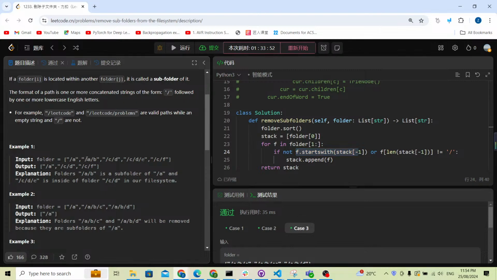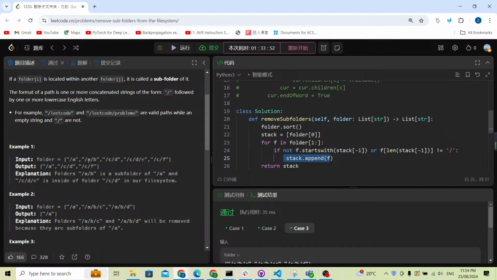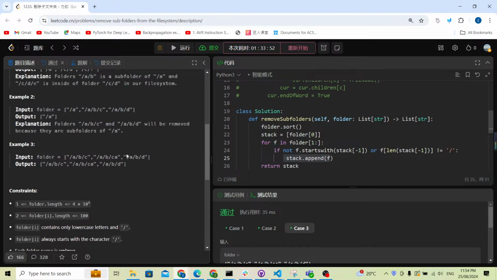If this AB does not start with A, so what is going to happen? We just need to put it inside the stack. But this one starts with, so we cannot do that. But for CD, we can put it inside the stack, and for CF, we can put it inside the stack. And there's another case. We have to be careful, otherwise definitely we're gonna make mistakes.